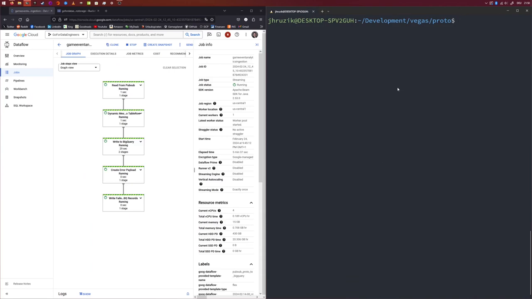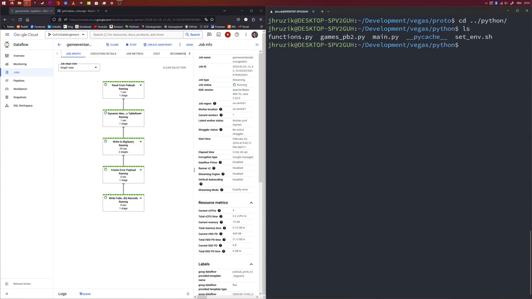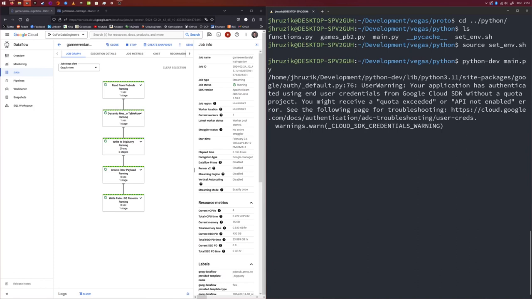To test this, let's start our data producer to send some data over the wire. So first we got to go into the Python folder. So let's cd into that one. Then remember, we have this setenv.sh file, which sets a few environment variables. So I'm going to source that file. And then using my development Python environment, I'm going to run the main.py file, which starts off the producer. So we're going to wait a few seconds here. So we're creating some data.